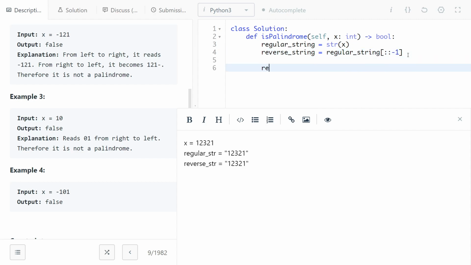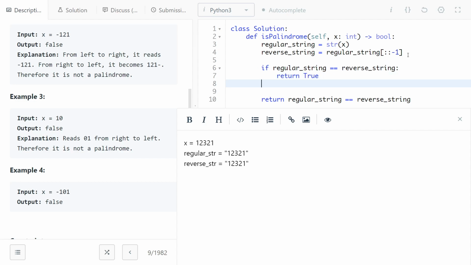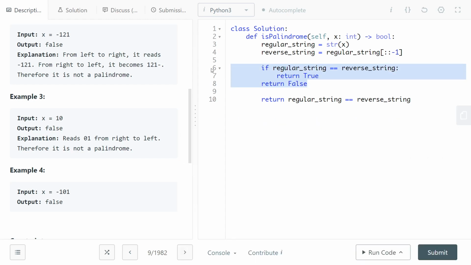So now all we have to do is we just have to do regular string equals reverse string. This essentially is the same thing as if regular string equals reverse string, then we would return true. Otherwise, we would return false. And you can see this essentially does the same thing as this.